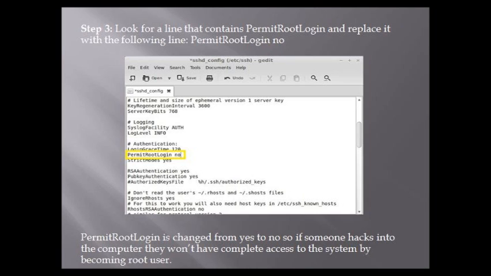Before I typed in no, which you see here in my slide, it said yes, so what I had to do was go in and replace it with no. The reason that I did that is because if someone were to hack into the computer, they wouldn't be able to have complete access to the system by becoming the root user.